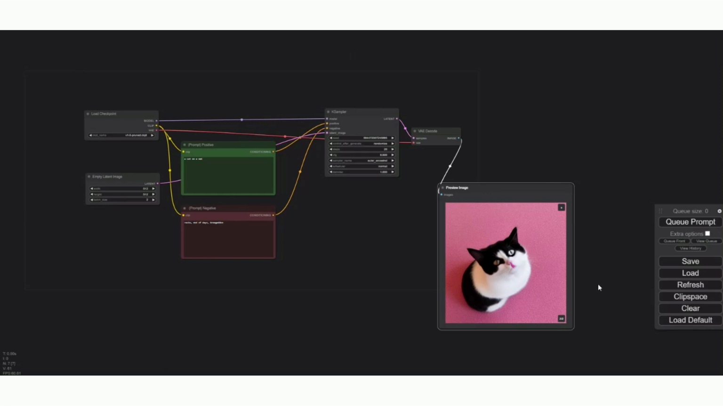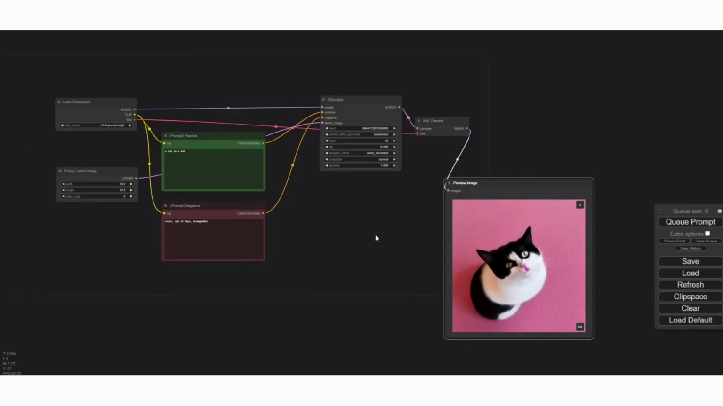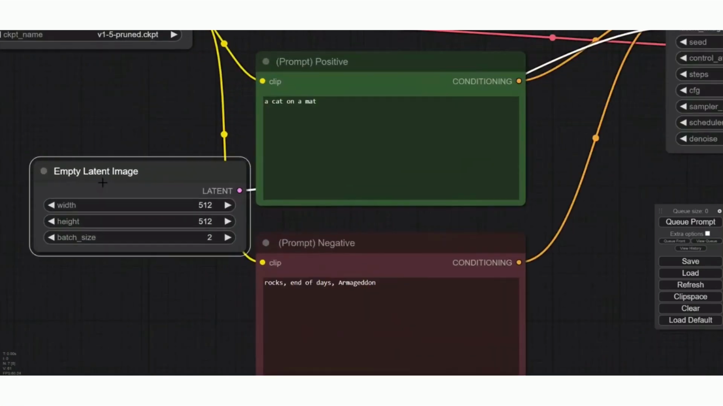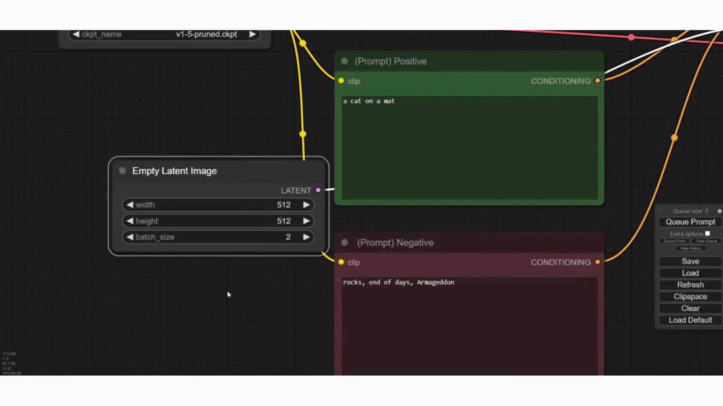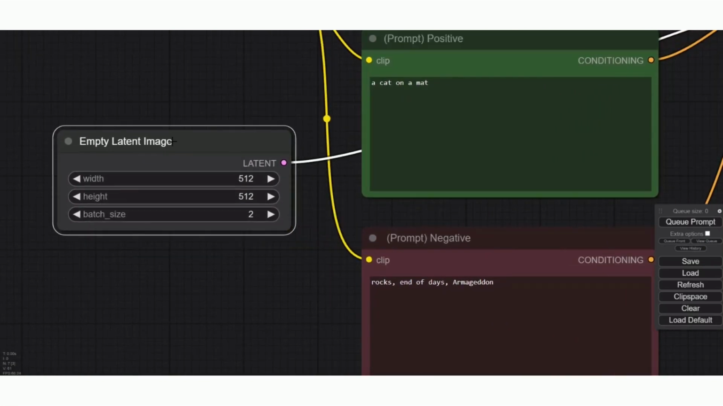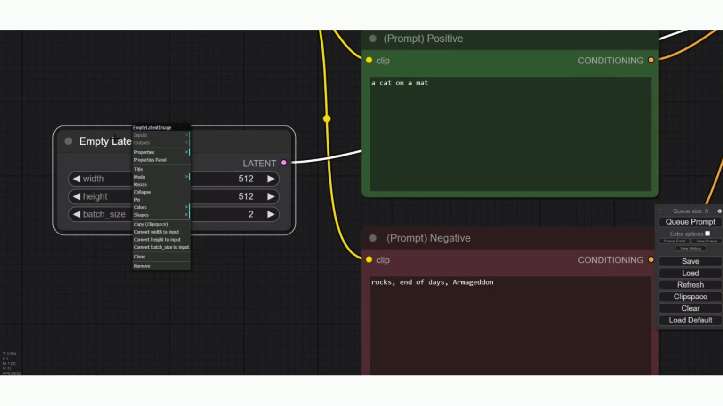Okay, so let's complicate our lives a little bit. I want to show you some other tricks so you can understand why this gets to be really interesting. Let's go over to the empty latent image on the far left-hand side and zoom way in close to that. Right-click on it, and down at the bottom it says convert width to input. Do you see that?